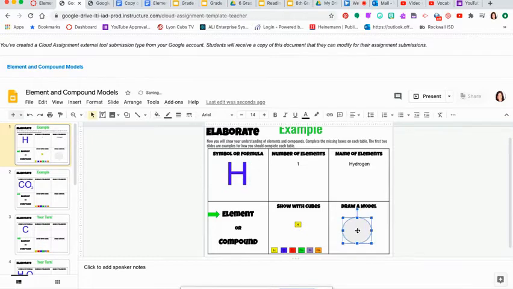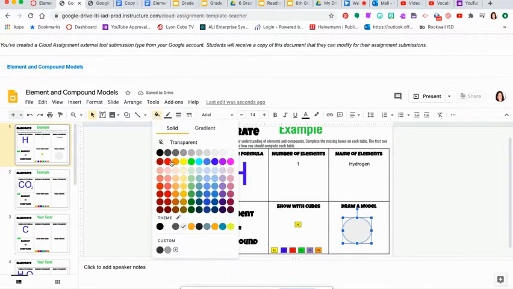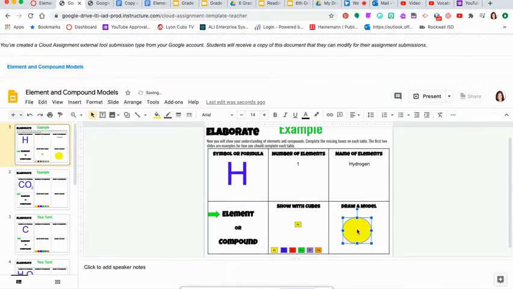And I will draw a circle, and I can make that any color that I want. And when I double click on the circle, I'm able to type on the inside. I'm going to make sure and label it with its symbol, the H. I can increase the size and I can center my font to make it look nice. So that is a completed map for H, hydrogen.